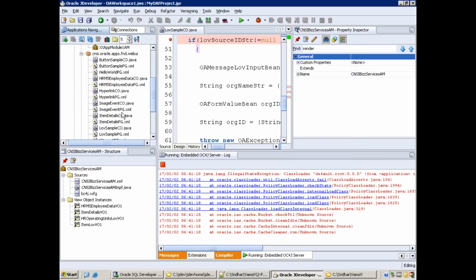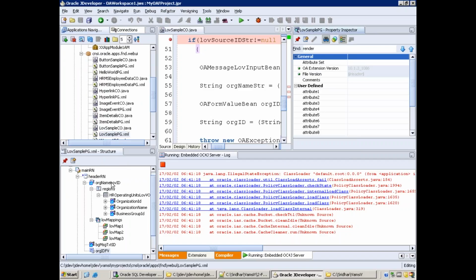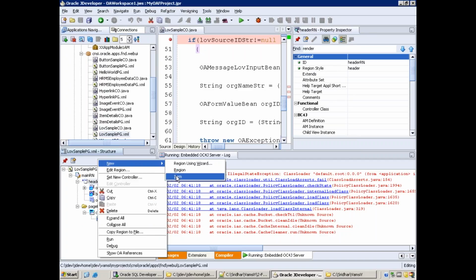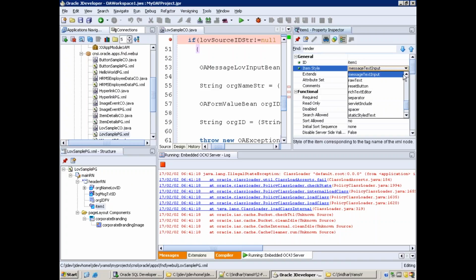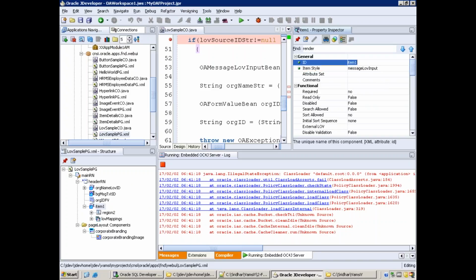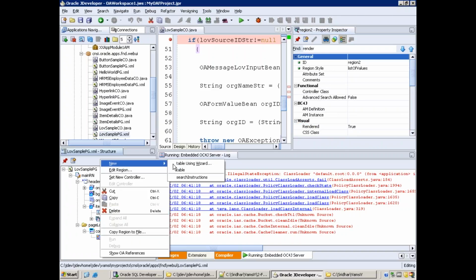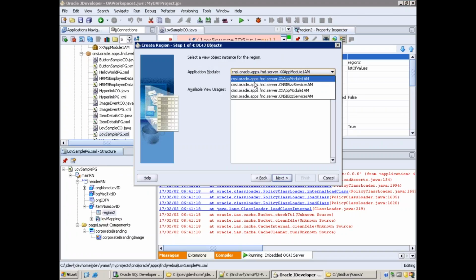Now the thing is, first of all, we can implement the page in the meantime and implement that component. So here in the header region, I'll select new item, change the item style to style text, message text input. And I'll just say item number LOV ID, select item number. Now here again, the same concept. We just need to create a region using a wizard.